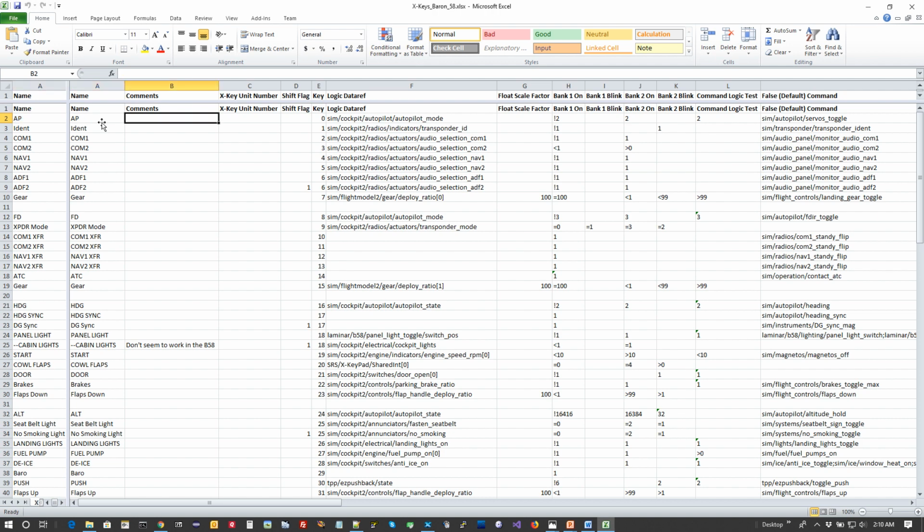The next column is a comment column. You can put a string of comments in here if you wish about what's going on with this particular key. One thing you have to be careful of with comma delimited files is don't put any embedded commas within any of these fields, because it can mess up the formatting of the file.